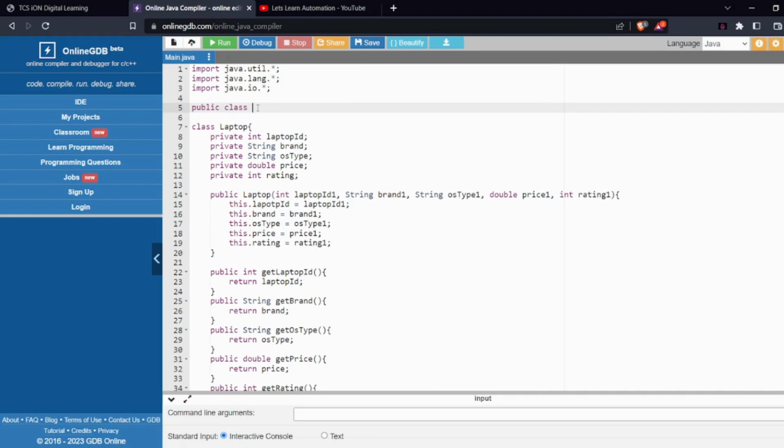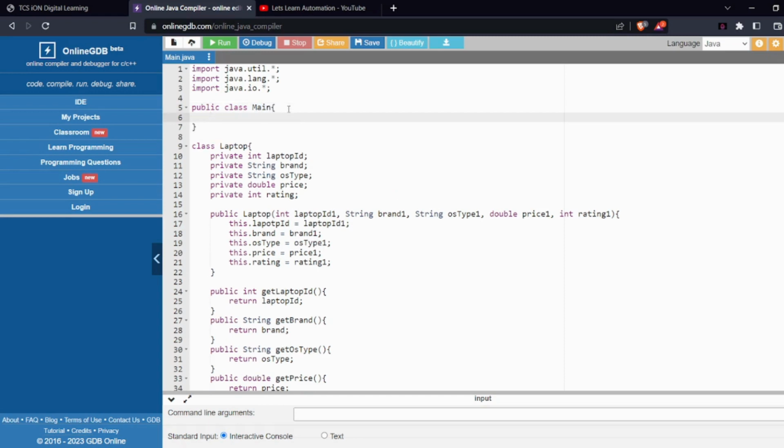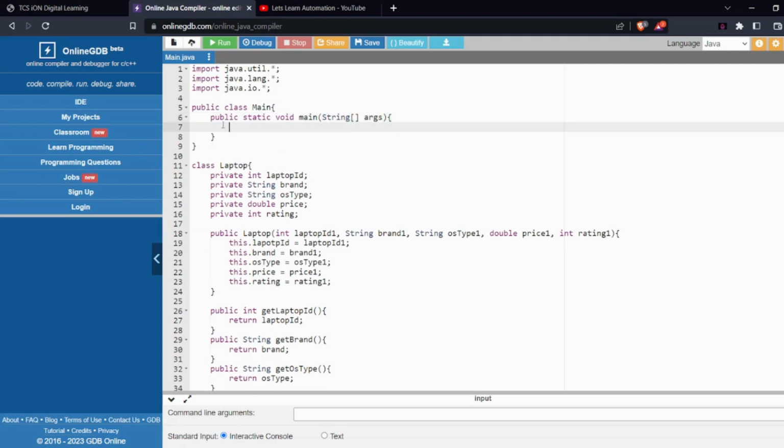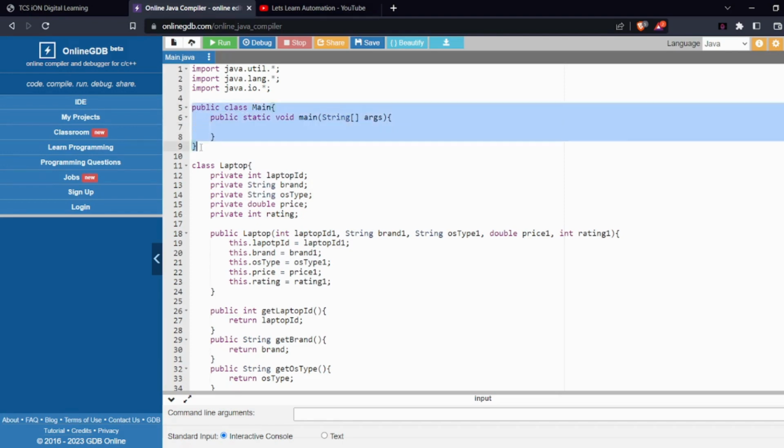Instead of Solution, I will write Main because the file name is Main, and in the exam we have to write the class name as Solution. And then we have to declare a static main method, public static void main(String[] args). So this is our main Solution class with main.